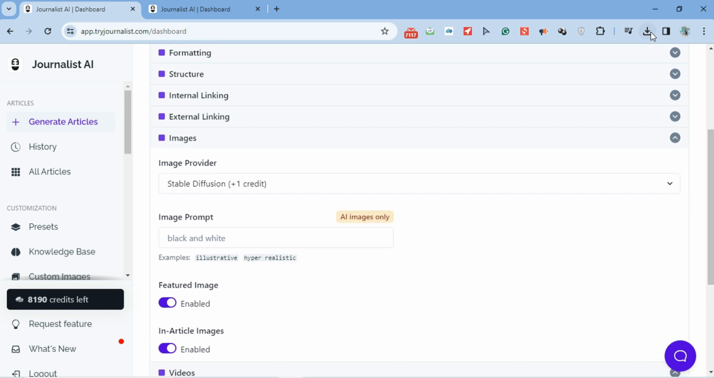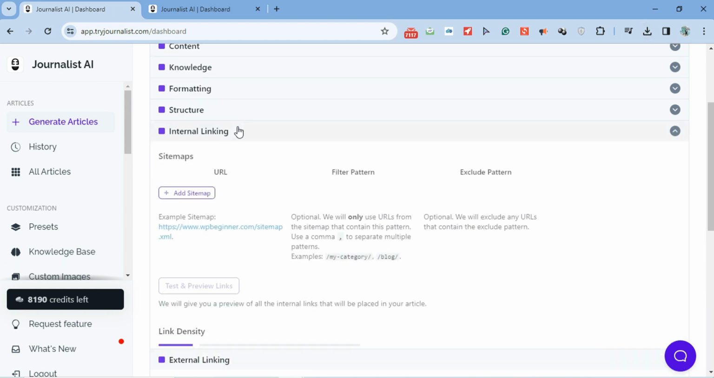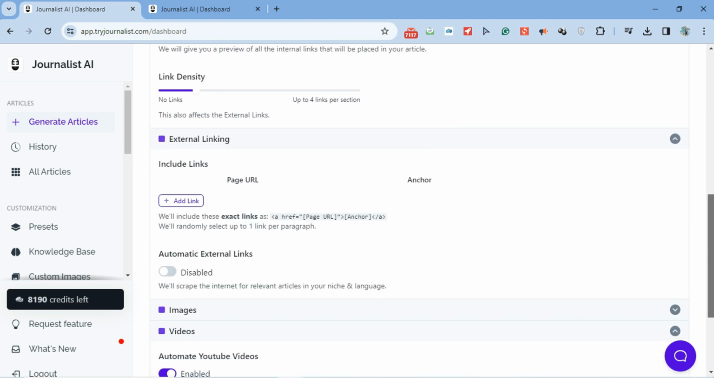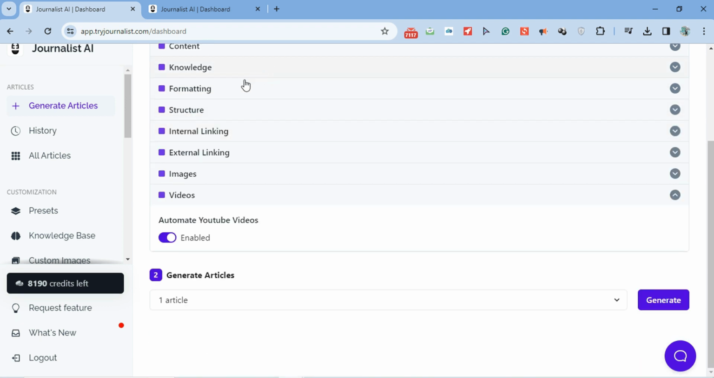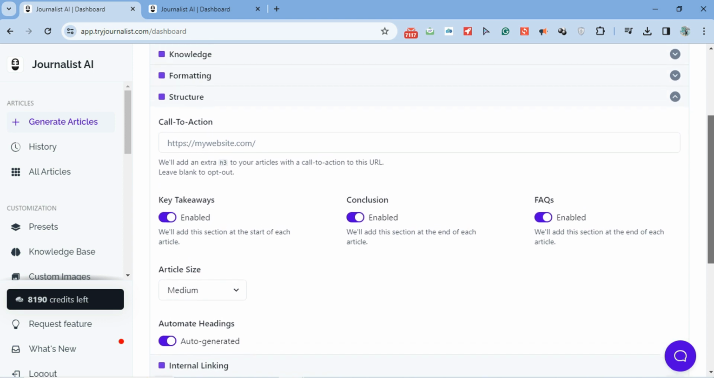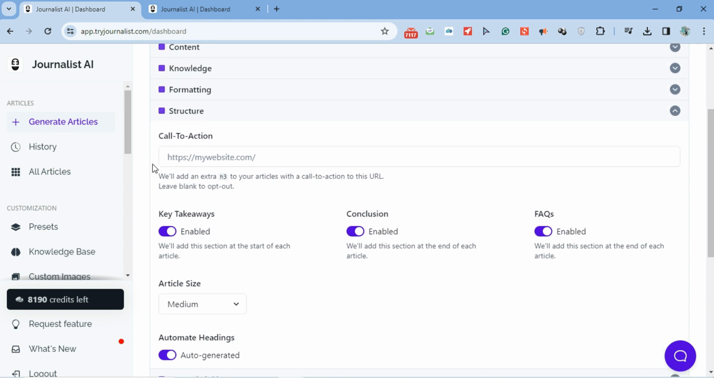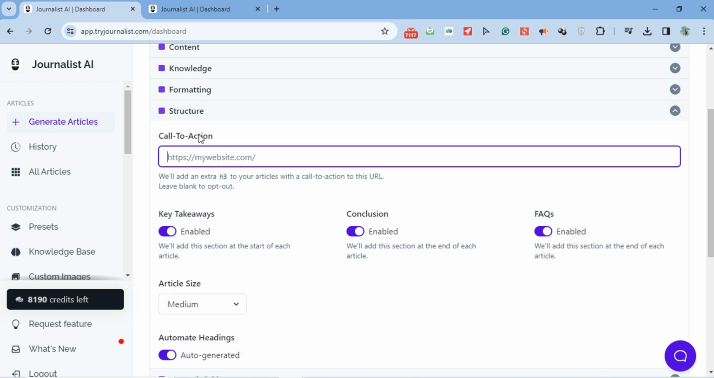Then, here is where we add your internal and external links. So again, your article is going to have links inside of it, and you want to make sure that some of them are internal and some of them are external. You can play around with this. Now, structure. Here's where you can enable all these sections: key takeaways, conclusion, FAQ. You can automate your headings, or you can do the headings manually if you like, and you can add as many as you want. You can also select the size of the article: small, medium, large. Again, you can play around with this and also add a call to action.